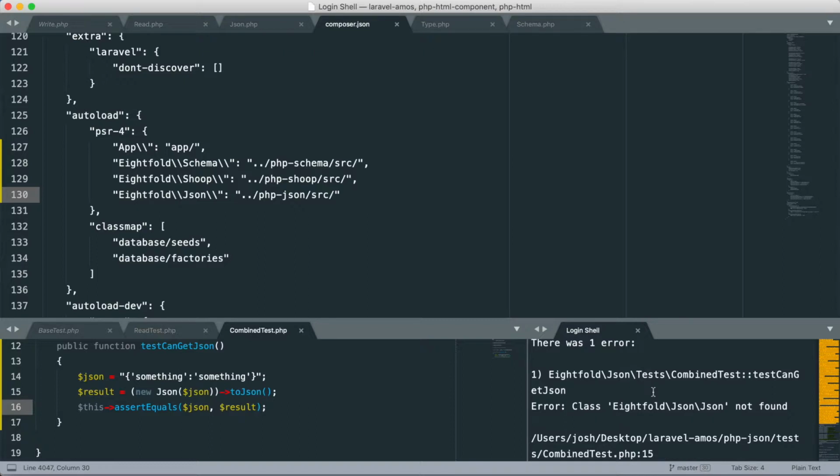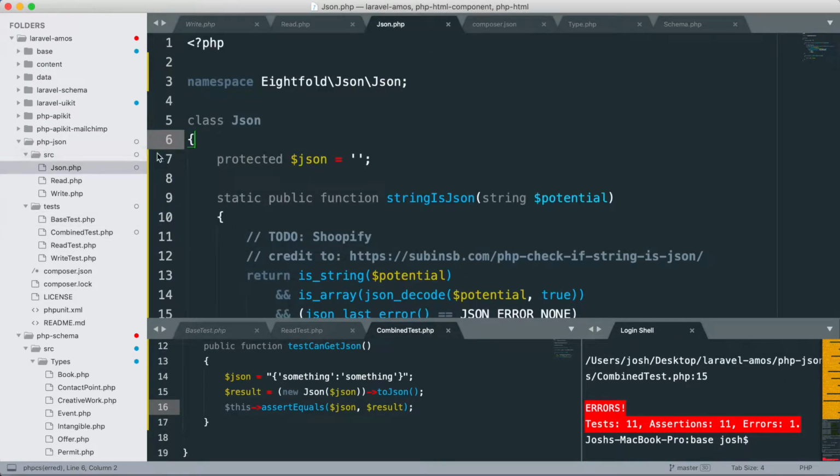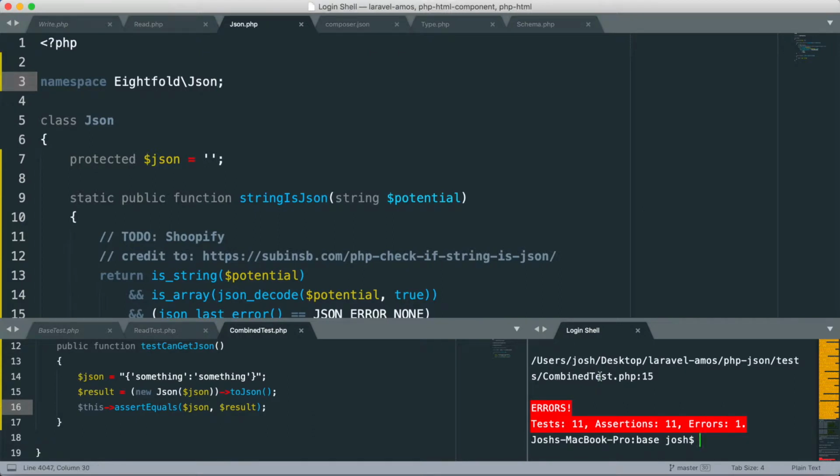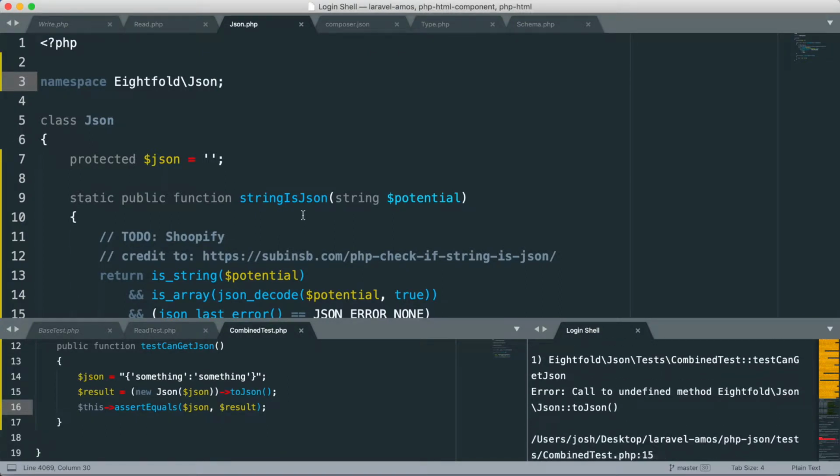Still not finding it, huh? Let's make sure it's in the right directory. It is. Oh, the namespace is not 8-fold JSON. It's just JSON. Try that again. There we go. Call to undefined method. That's great.